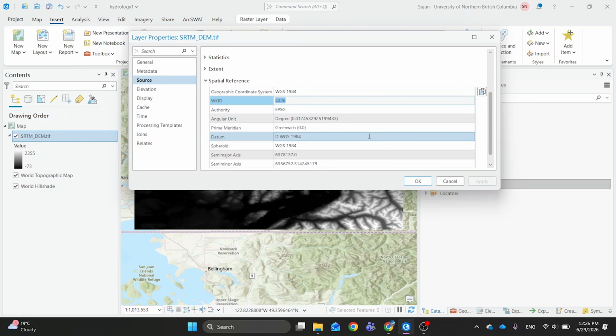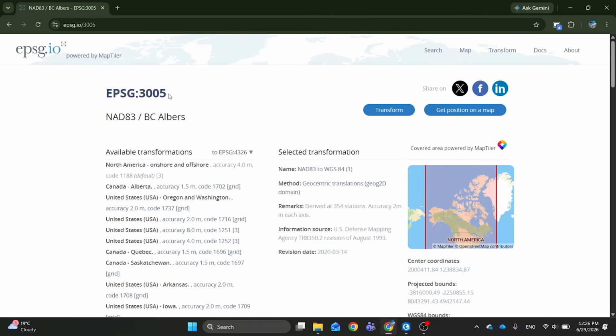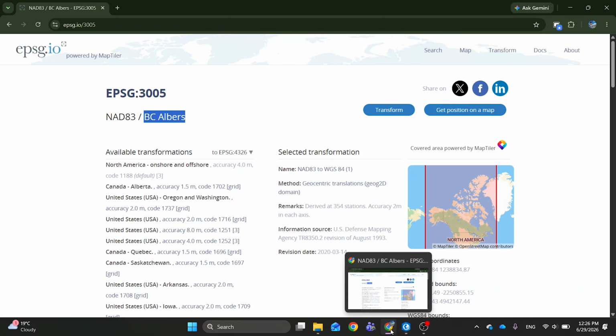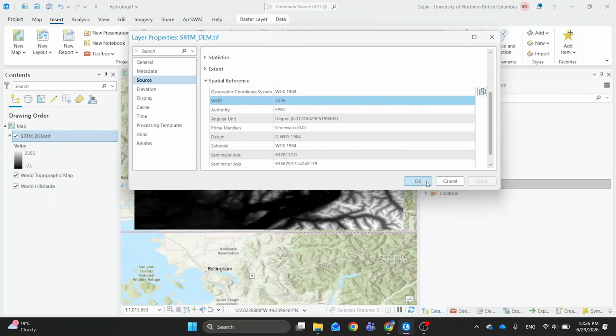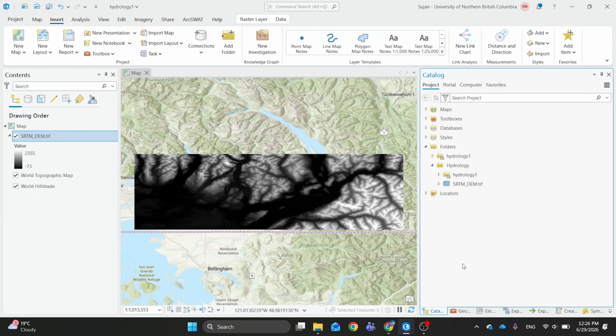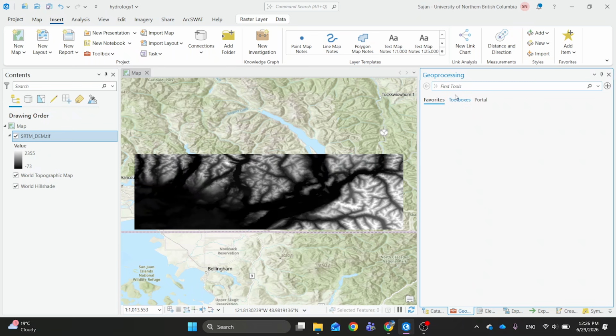So in this case, we are converting this EPSG 4326 to EPSG 3005, which is the BC Albers projection coordinate system. There are a number of coordinate systems that are used in British Columbia. For now, I'm just using this BC Albers coordinate system, which is a projected coordinate system. Okay, so I'm just going and clicking over there on that site, and you can go to your geoprocessing tools.